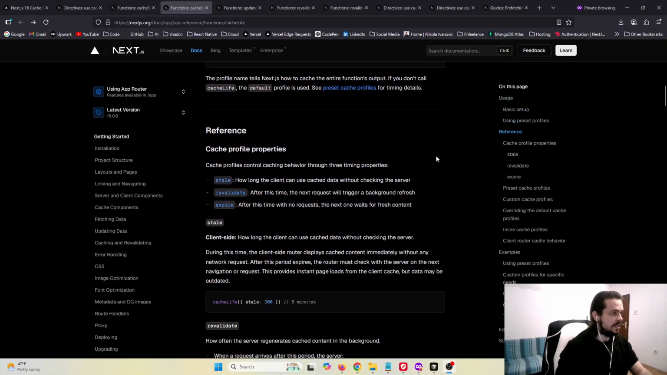So we have three cache profile properties here: stale, revalidate and expire. Stale: how long the client can use cached data without checking the server. Revalidate: after this time the next request will trigger a background refresh, so the user will see stale data while fetching is going to happen in the background. And we have expire: after this time with no request, the next one waits for the fresh content. After this period the server is no longer serving the cached data, so it's fetching new fresh data.